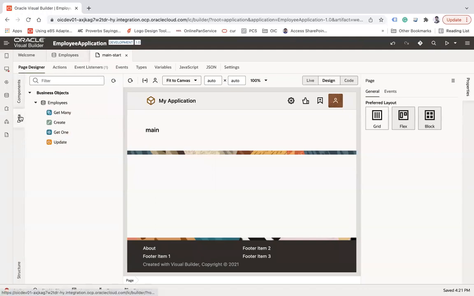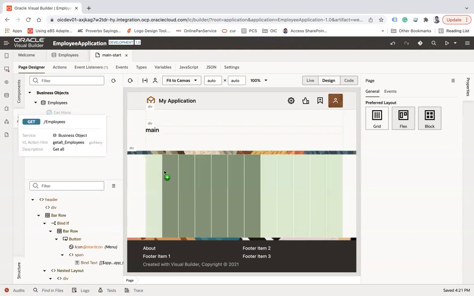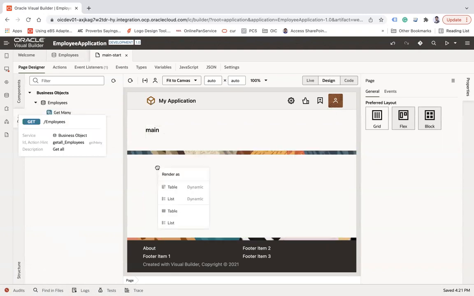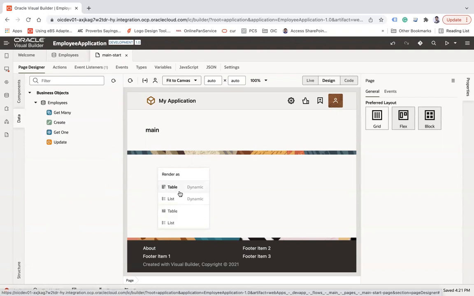Let's see, here we have this data palette, and you see all the operations which we have here, like endpoints. So let's try to use this get many and drag and drop it here. When you drag, it will show you the components, like table and list, because this get many can be associated with the table and the list component.